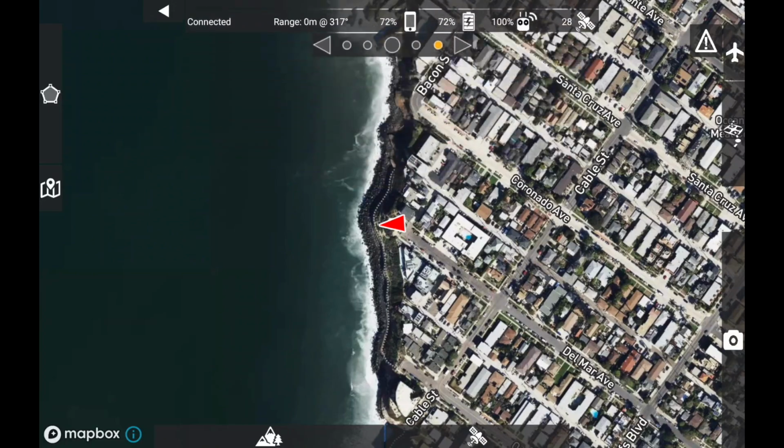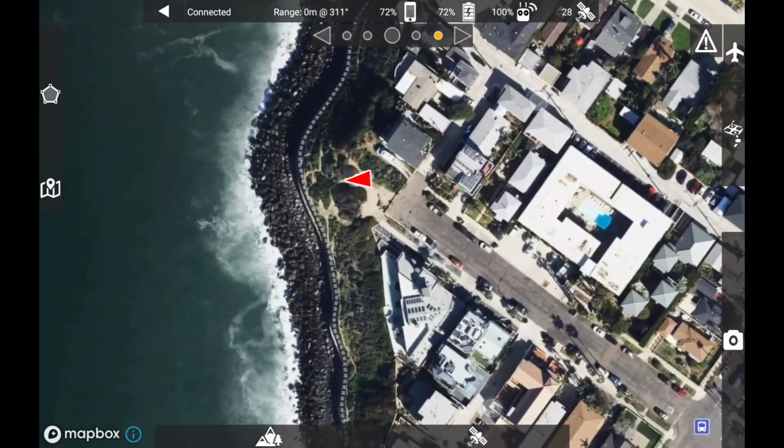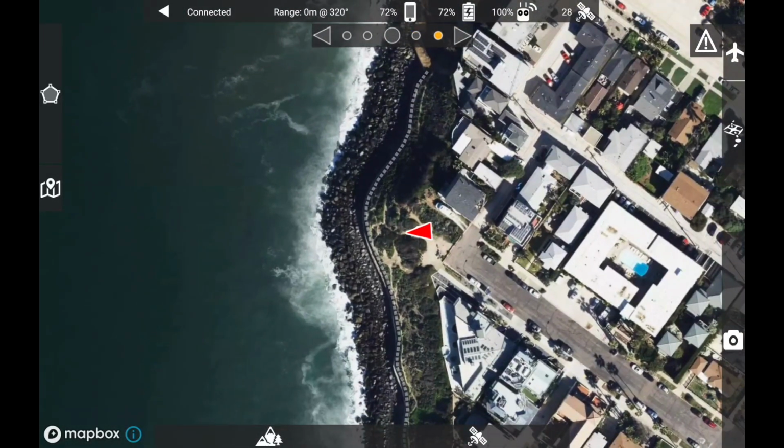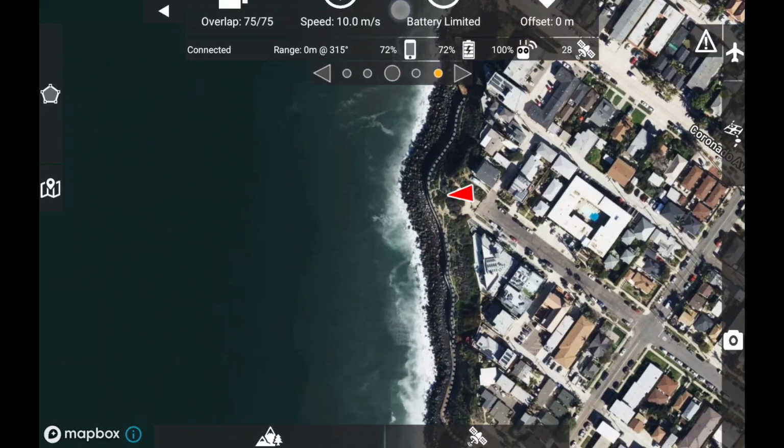MapPilot Pro can let you map vertical surfaces with the vertical mission type. So for this example, we are trying to map a cliffside that has a retaining wall, boulders, and some vegetation. We lay out our survey area as normal.